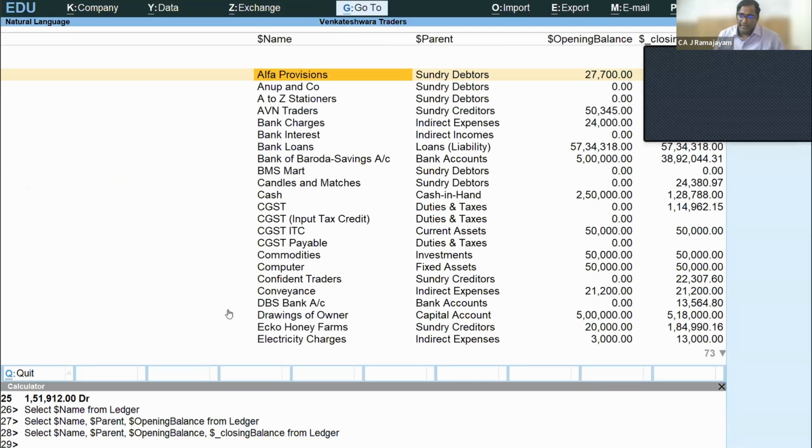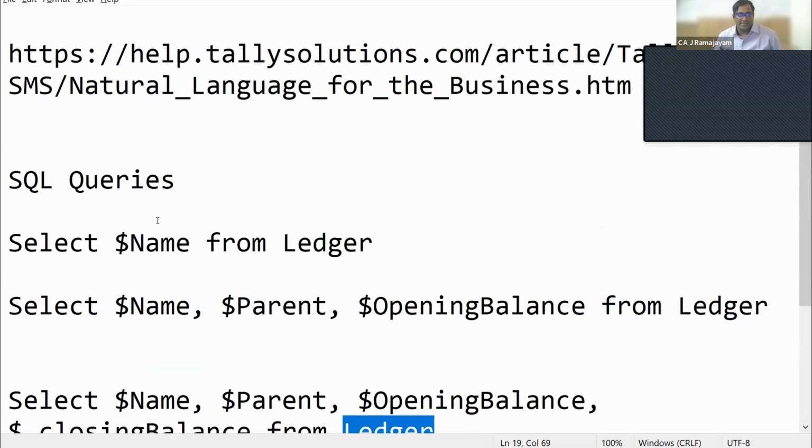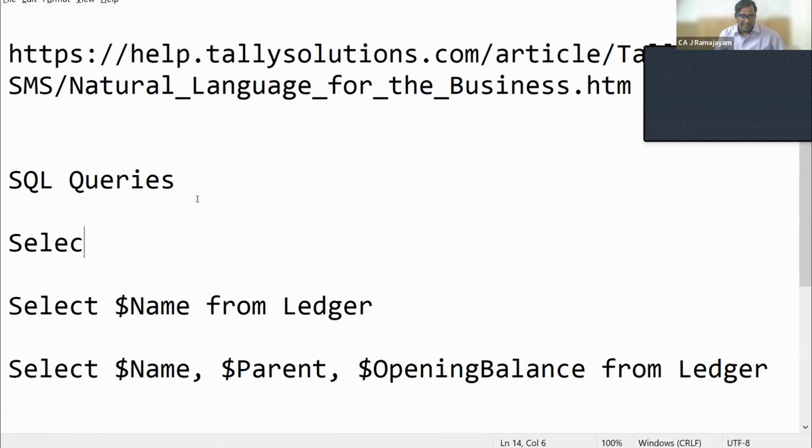Like this, I can query any kind of data from Tally, whether it is a ledger, stock item, or group. For any master, you can write a query by knowing the table name. The syntax is very simple: select field names from table name.